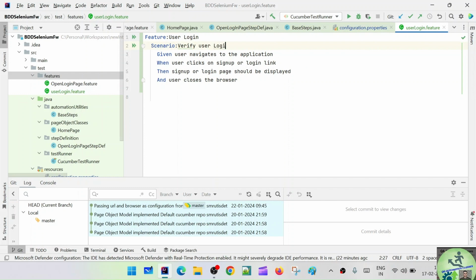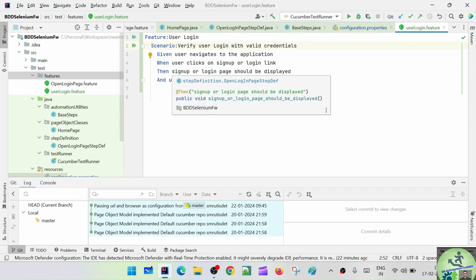Verify user login with, let's say, valid credentials. So this is the scenario. Given user navigates to the application, the steps remain the same. When user clicks on sign up or login link, that is fine, and then sign up or login page should be displayed. This is fine.